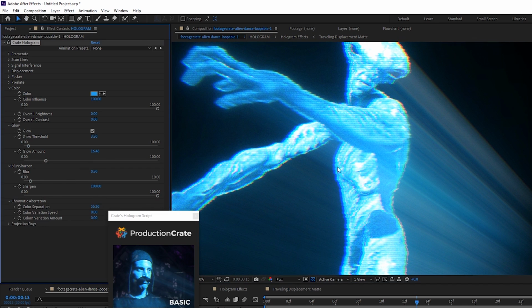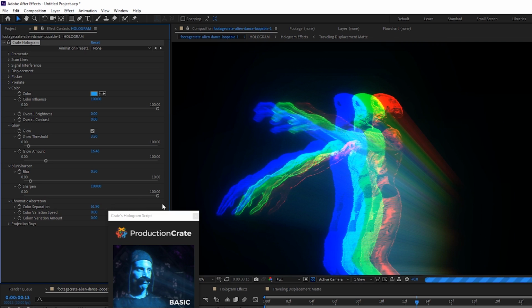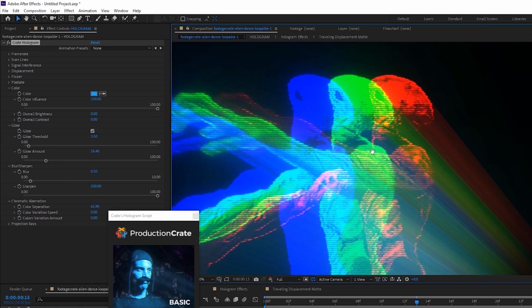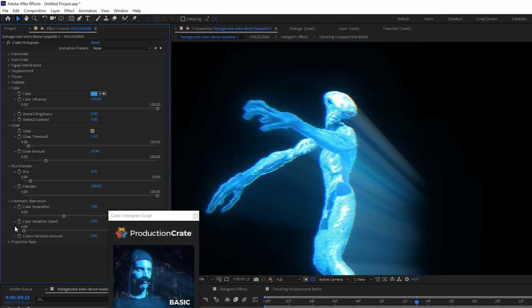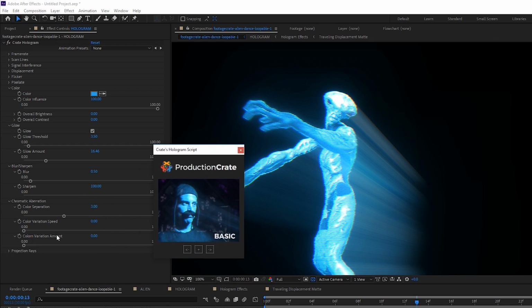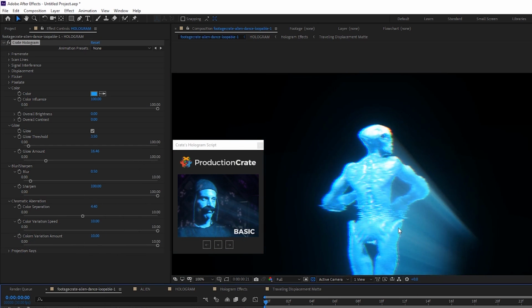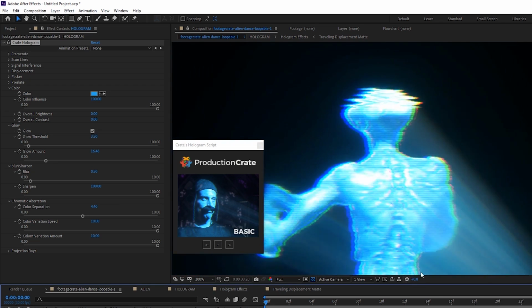Chromatic aberration, if we turn up the separation, we start to get this pretty crazy, gnarly color separation look, more than I would ever want. And then we also have these sliders here for color variation speed and amount, and that's going to make your color channels kind of dance around a little bit.